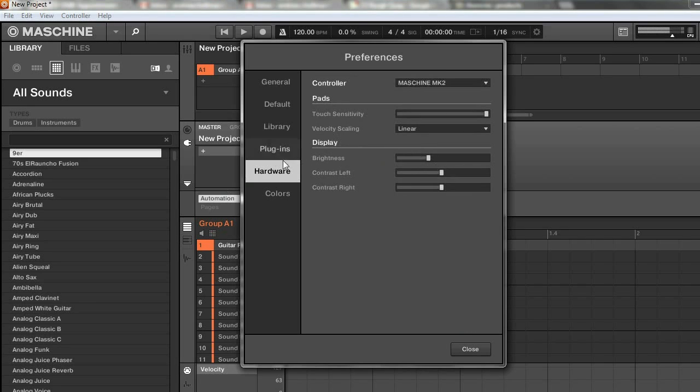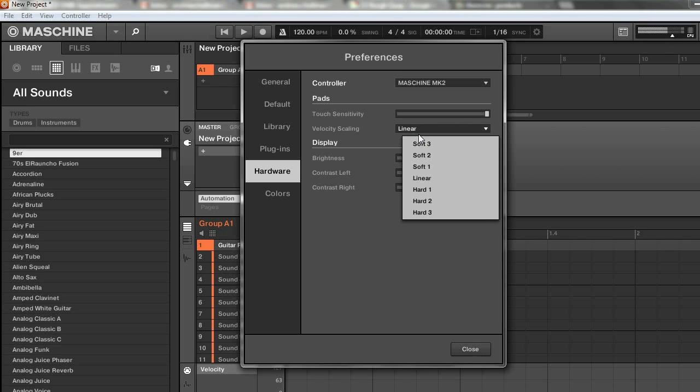Moving on to the coolest tab, I think, the hardware options here. Depending on what controller you have, these will change, but for my Maschine Mark II, I have these options here. A lot of people ask me if you can change the pad sensitivity, and this is where you're going to be doing that. You can change this, and you can also change the scaling option here. This is going to change the way Maschine correlates your velocity into your pad touch, or actually the other way around, correlates your pad touch into velocity.